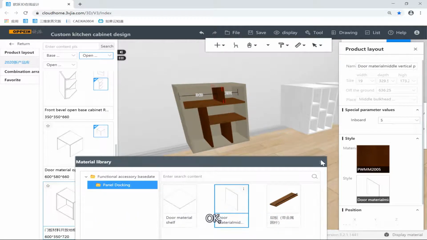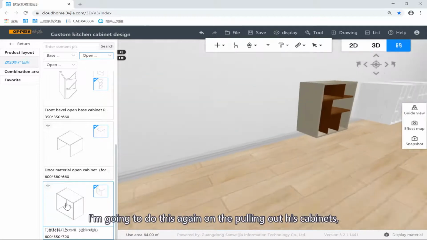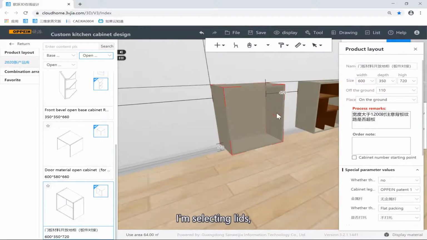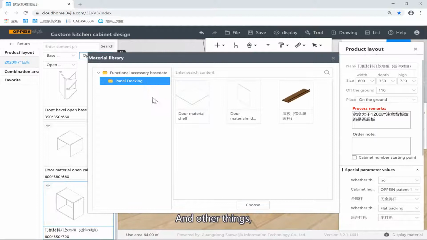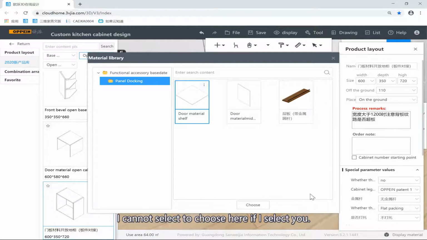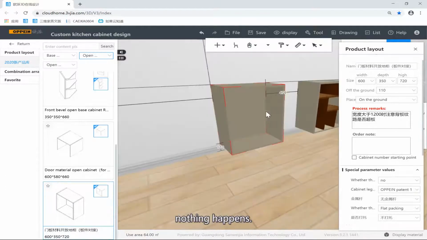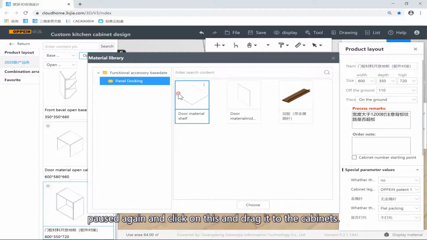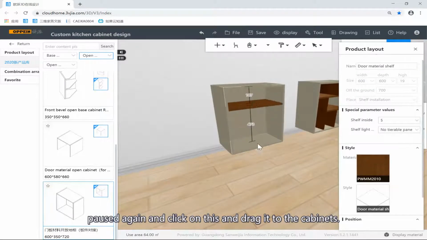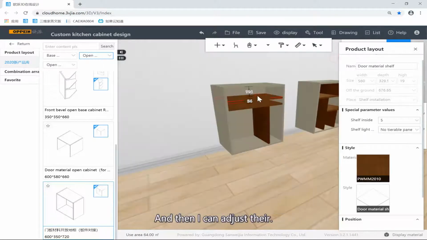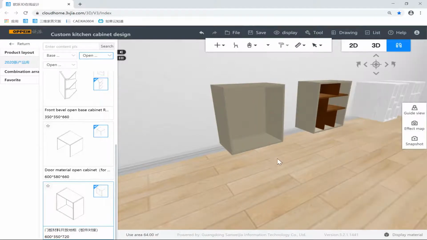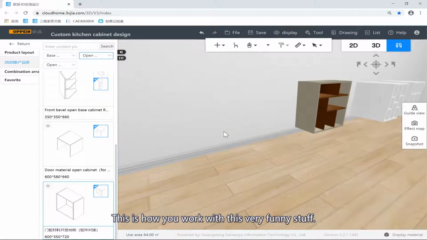Okay, so again, I'm going to do this again. I'm pulling out these cabinets. I'm selecting it. Choose the add functional parts, panel dockings, and I find a shelf. I find a middle vertical shelves. I cannot select the choose here. If I select the choose here, nothing happens. I need to go to the add functional parts again. Click on this and drag it to the cabinets. Alright, this is what I do. And then I can adjust the location of this. Alright, this is how you work with this really funny stuff.